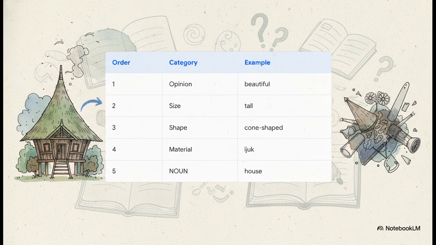Now, here's a fascinating pro tip. In English, when you start piling up adjectives before a noun, they actually follow a secret, unspoken order. For real? You wouldn't say a cone-shaped, tall, beautiful house. It just sounds wrong, doesn't it? That's because the natural order is opinion, then size, shape, material, and then the noun. A beautiful, tall, cone-shaped ajuk. It's a subtle rule, but getting it right makes your description just flow so much more smoothly.